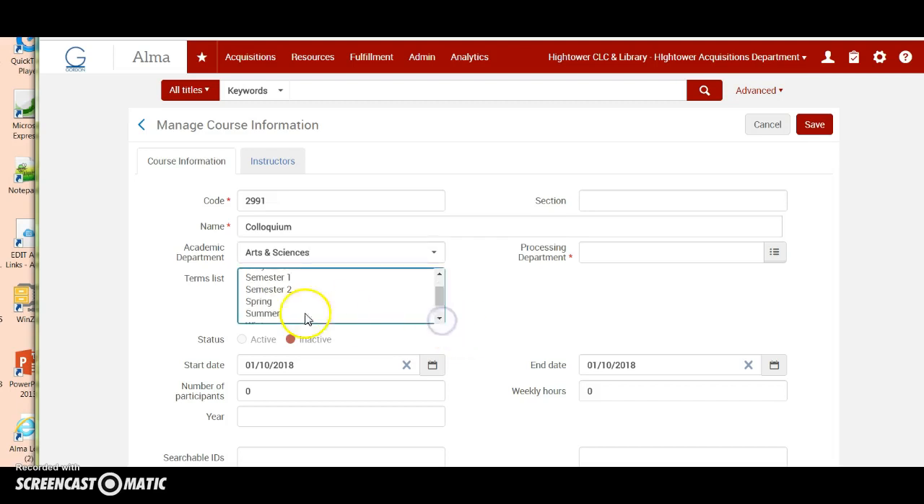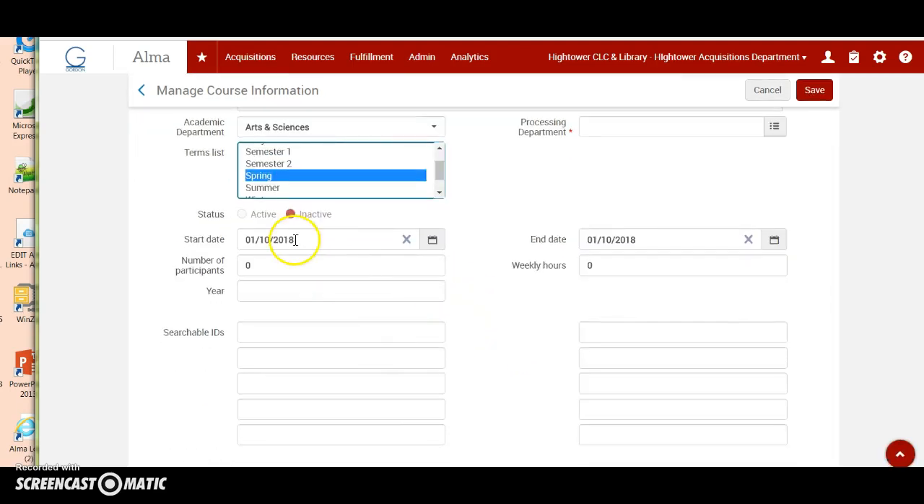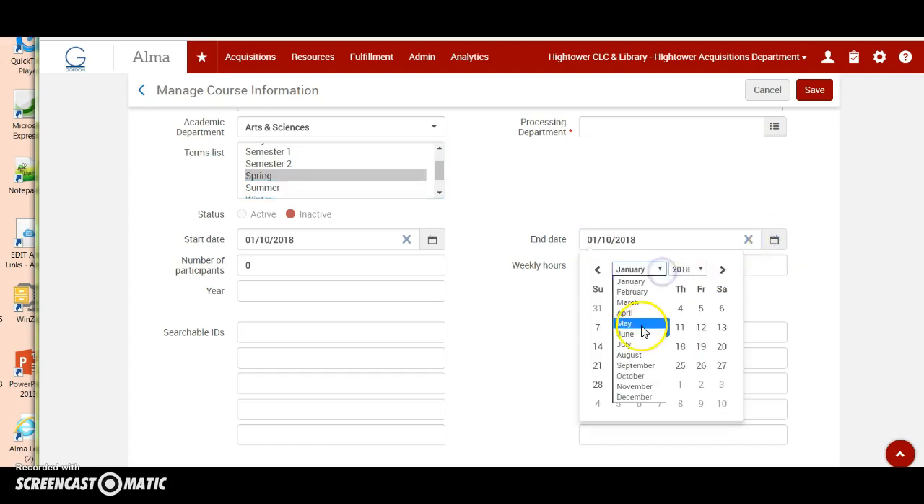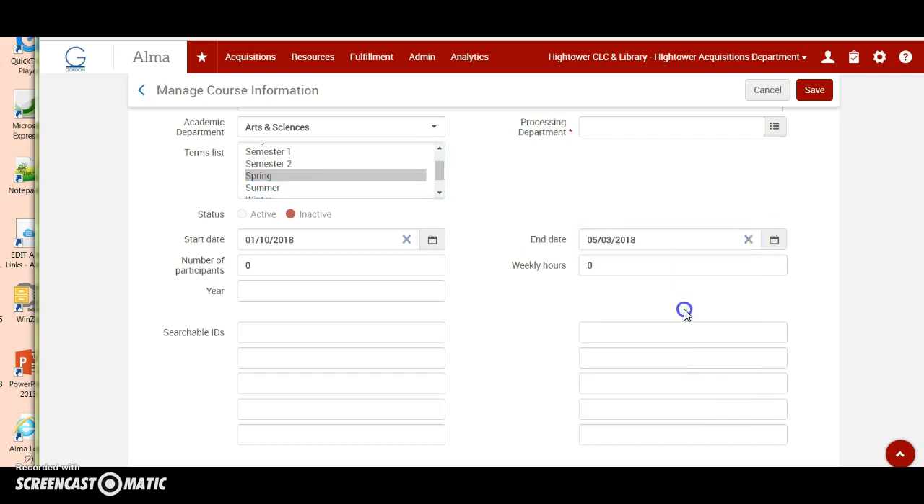and we're in the spring semester, and you have to specify a start date and an end date, and you see that the end date that it defaults to is today's date, and therefore the status is inactive. So we're going to change this to the last day of the semester, and when we click save, it'll change the status here to be active. And we're going to put in the year.